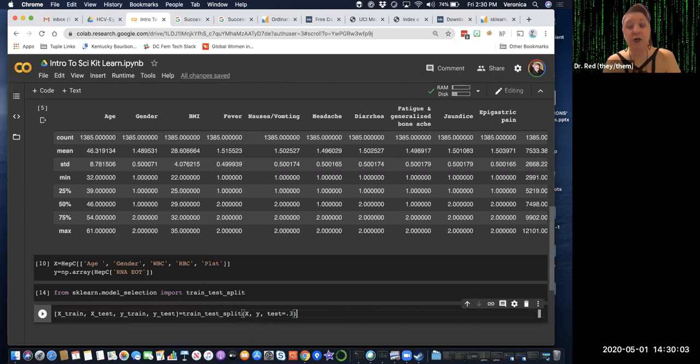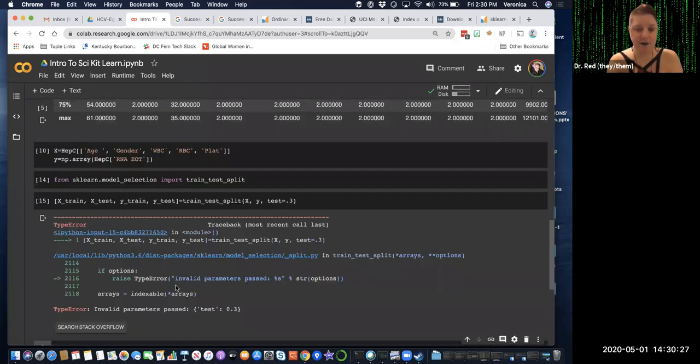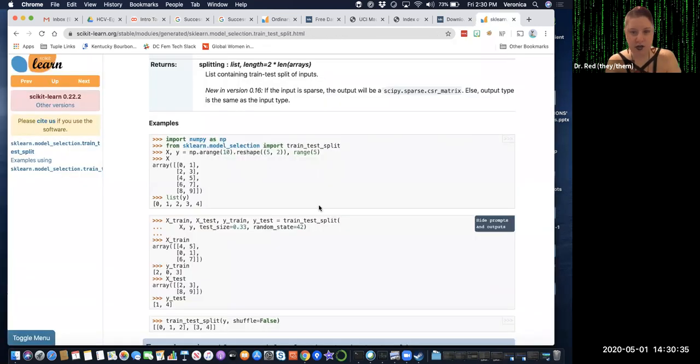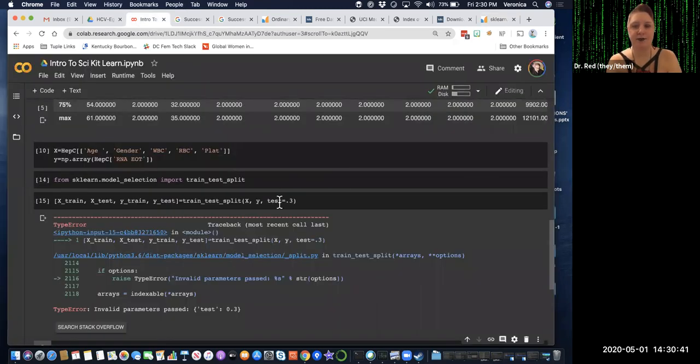Okay, so what this will do is take our X variable and our Y variable and split it 30%, 70%, where each of the things in X train correspond to all the things in Y train, and each of the things in X test correspond to everything in Y test. Did I mess it up? Hold on. I did. Test size. Sorry. Test underscore size.